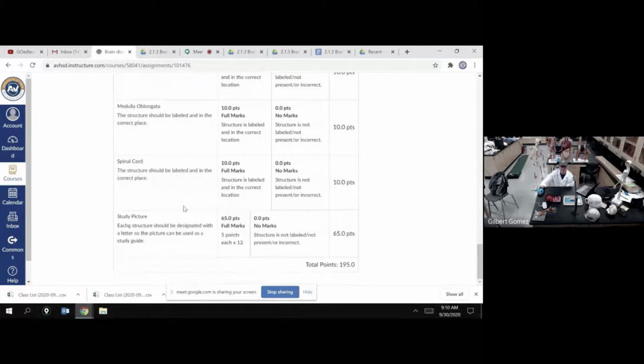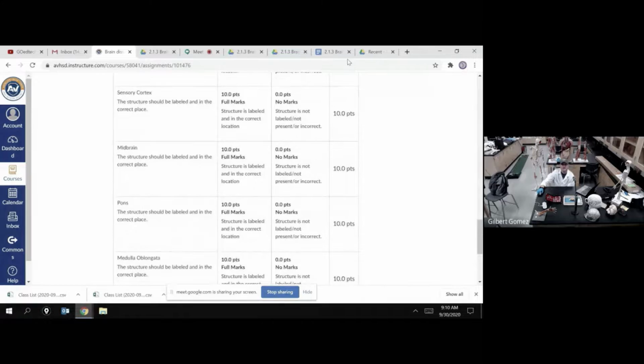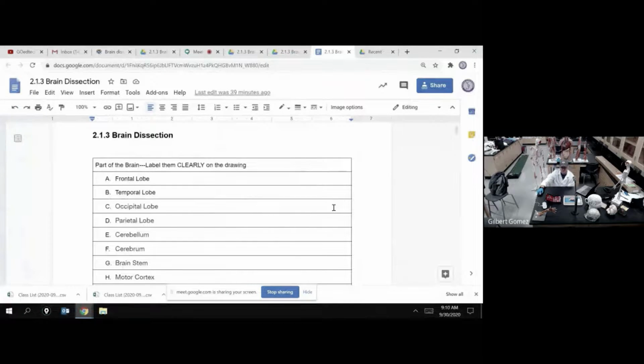And then there's a study picture. I'm going to explain that to you when we get to that point. But I want you to see this study picture that I have that you can use as a study guide for the next test. Okay, so let's go back to here. And this is the document that we're going to use. So you are going to identify the following.